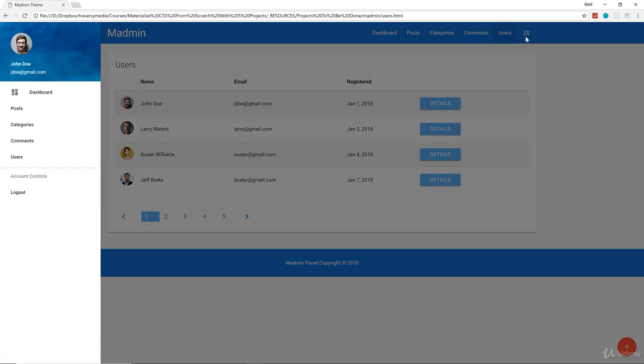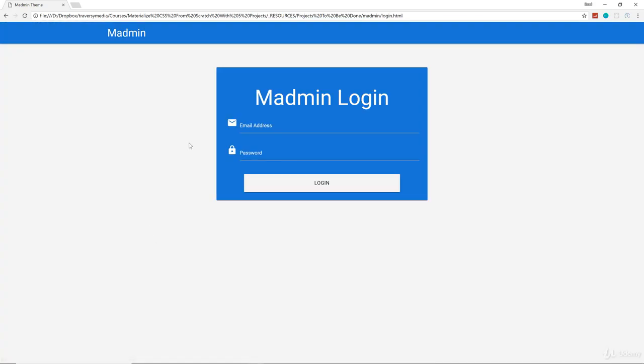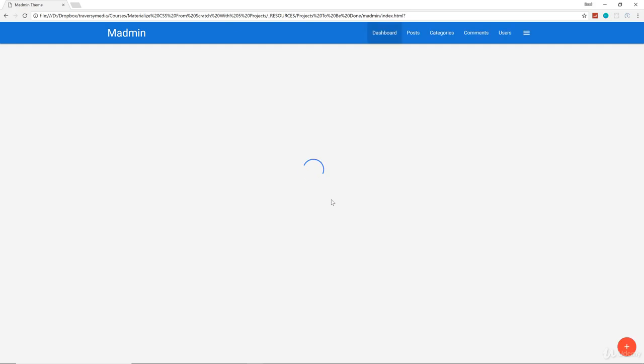Okay, we also have a nice looking side navigation with the background image, the user's image, and some links. And then I even created a login page. So if I click log out, it'll go to login.html where we have this nice looking login form. And even if we type something in here, doesn't matter what it is, it'll redirect us to index.html, which is our dashboard.